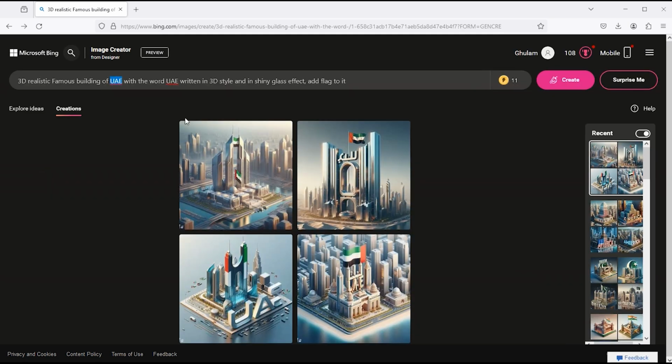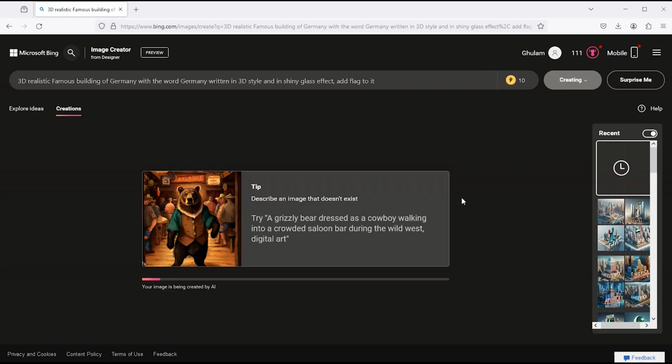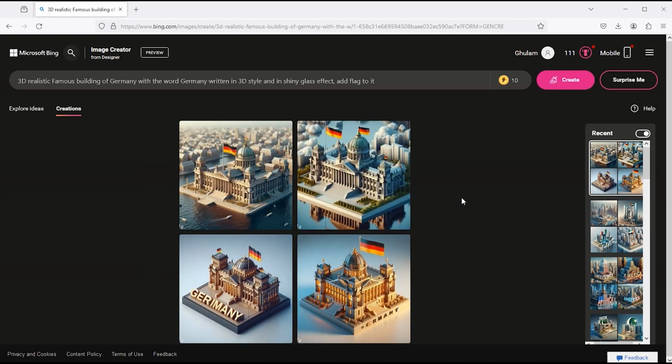Let's try it one more time. Replace the word UAE with Germany. Click on create button. And here are the results.